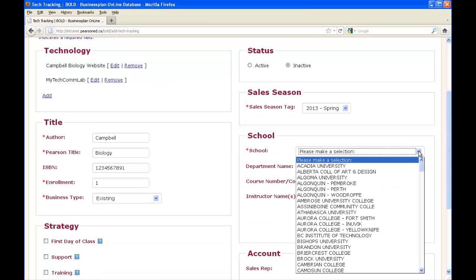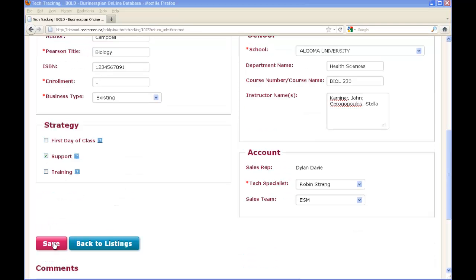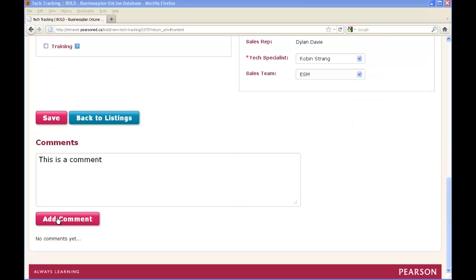Finally, under School, add data about the course using the technology. You can list prof names, multiple or just one, whichever applies. Be sure to click Save. This will also activate the Comments field.